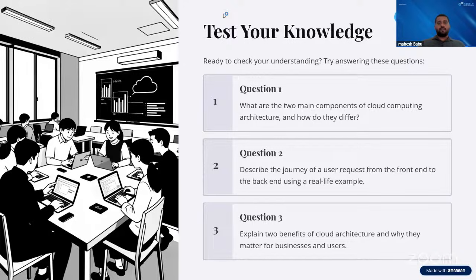Participants, again, there are three questions mentioned in front of you. You are all requested to answer the same questions in the chat box. Good afternoon, sir. Question one: what are the two main components of cloud computing architecture and how do they differ? Just mention the question number and answers. Question two: describe the journey of a user request from the front end to back end using a real life example. Question number three: explain two benefits of cloud architecture and why they matter for the business and the users.